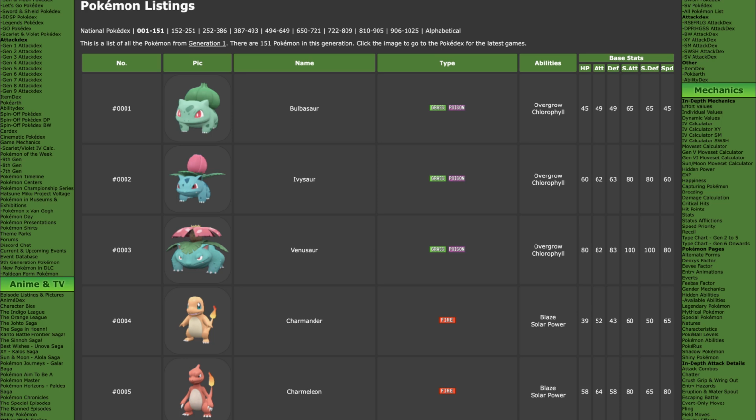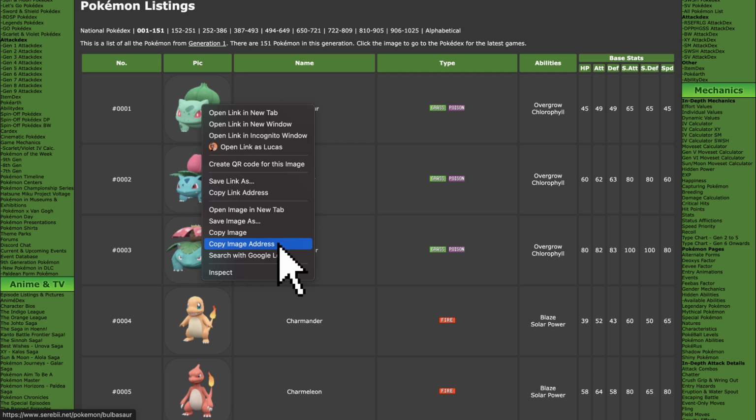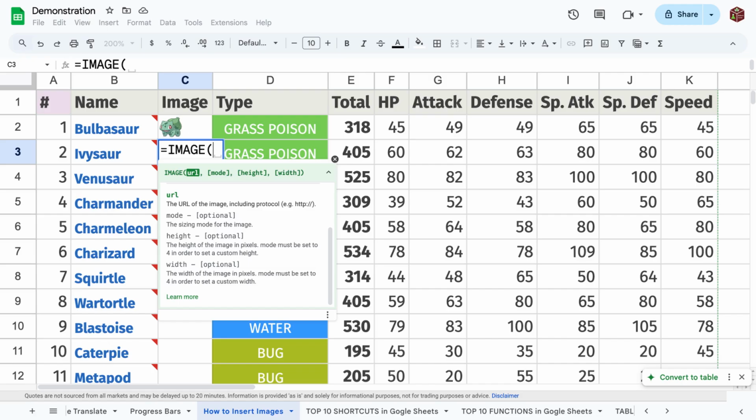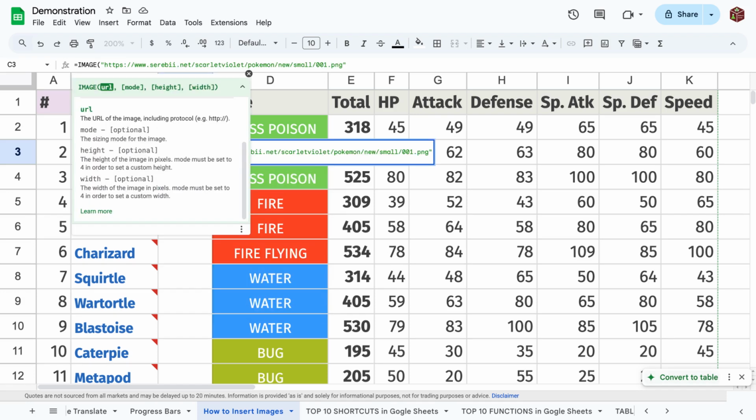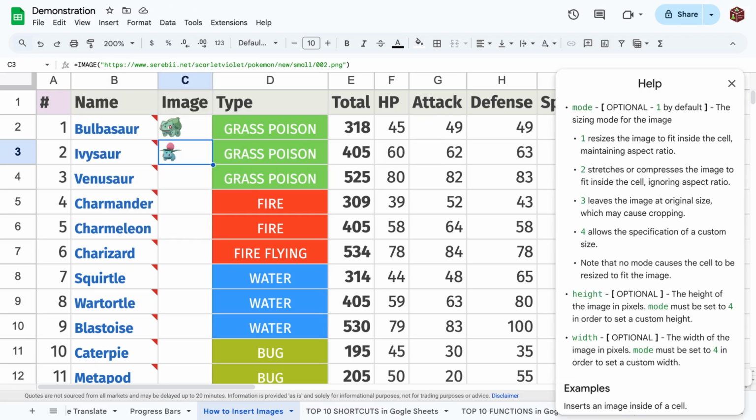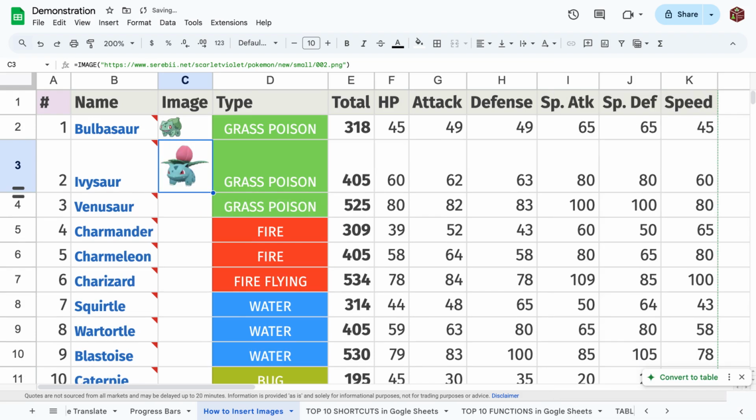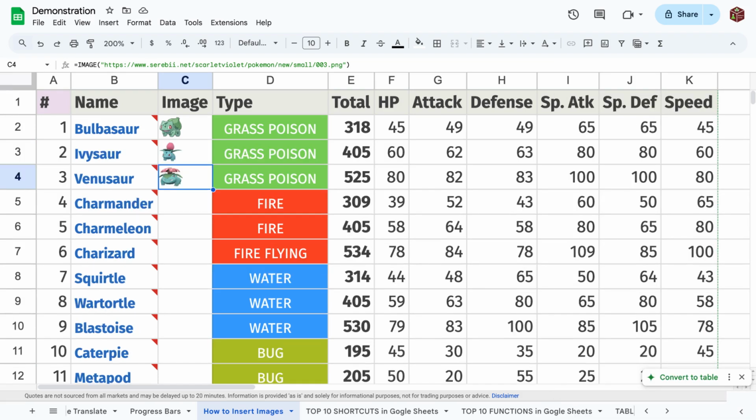Find the image you're interested in online, right-click it, and choose Copy Image Address. Then write =IMAGE in the cell where you want to insert the image, and in the parentheses, paste the image URL within quotation marks. This will make the image more dynamic to work with, as it will adapt to the cell size automatically. In this case, it will also allow me to easily insert the other Pokémon images, as the only thing that differs between them is the Pokédex number.